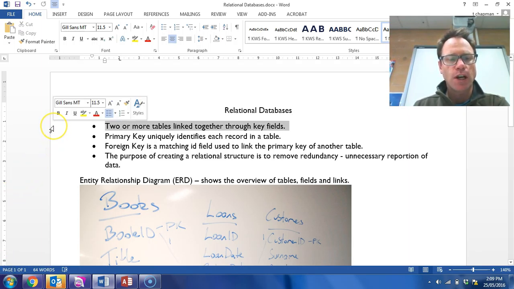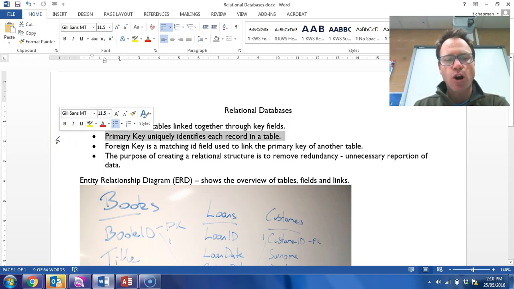The definition of a relational database is any database with 2 or more linked tables, and they are linked through key fields. A reminder that a primary key is a unique identifier for a table, and a familiar example would be the student ID in the students table in the students database. When you have a relational structure, you will have multiple tables and you'll need to make an appropriate choice of what will be the primary key.